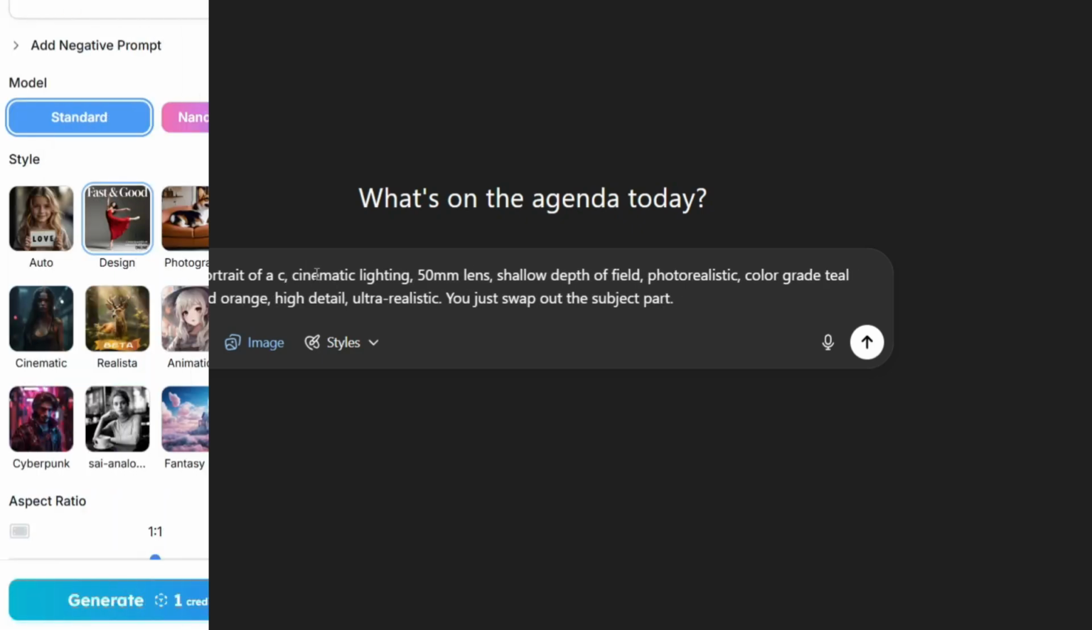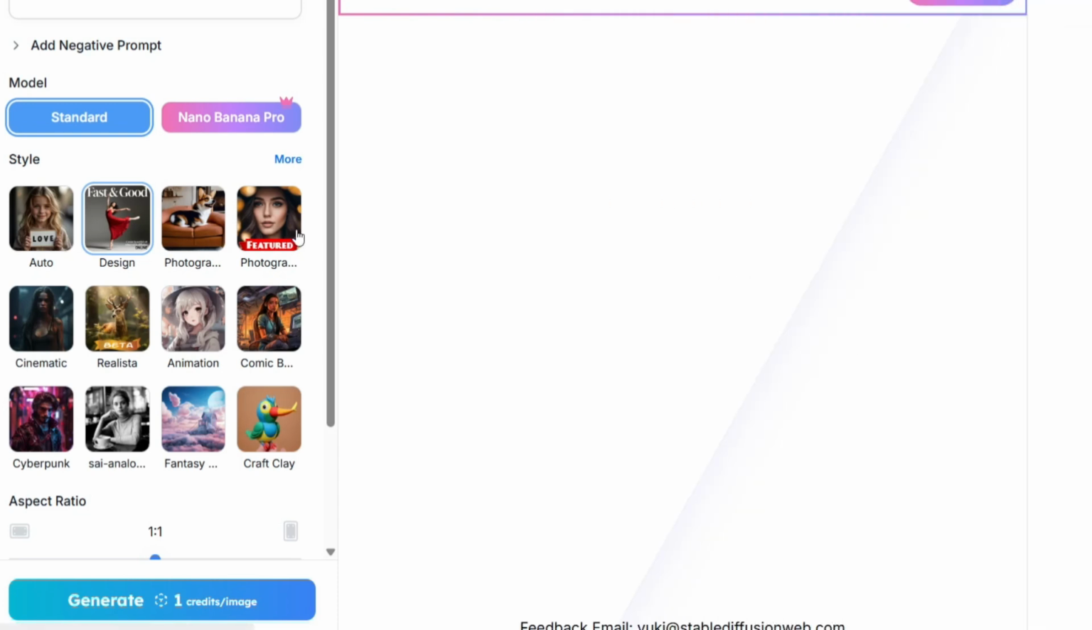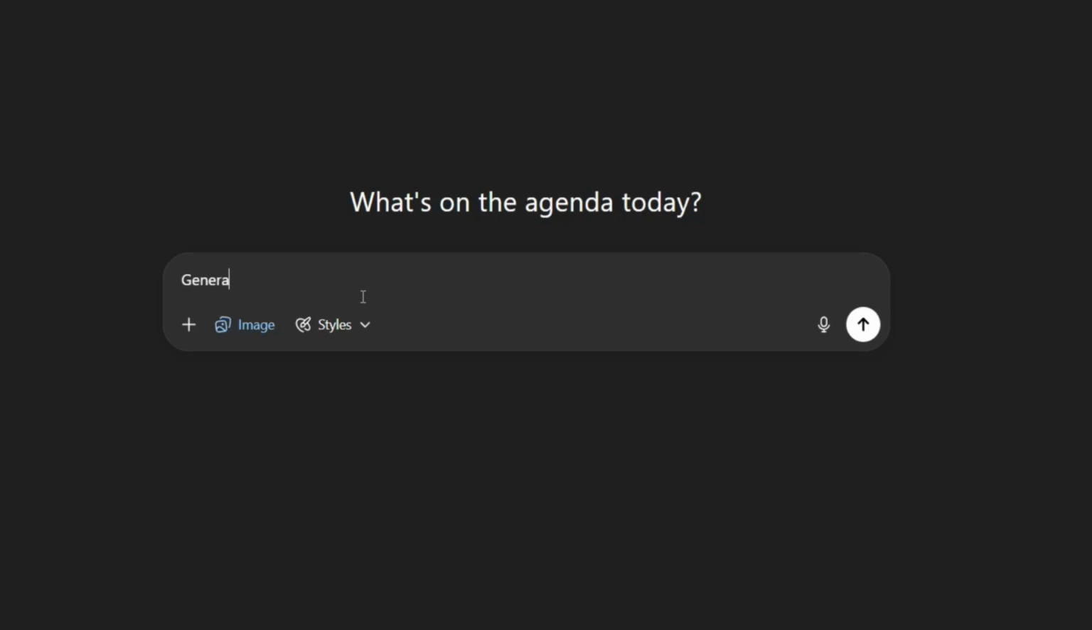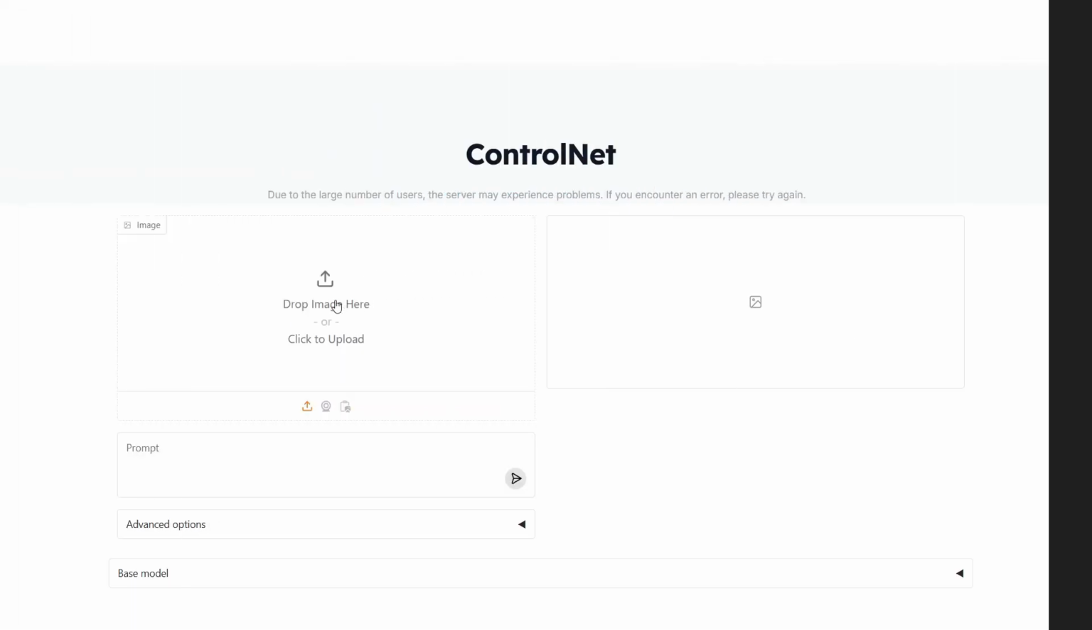Hack number 2. ControlNet Pose Control. This second hack is pure genius. It solves the biggest problem with AI images: inconsistent poses and compositions. You know how sometimes you generate an image and the person's arm is in a weird position, or their face is turned the wrong way? ControlNet fixes that completely. Here's how it works.